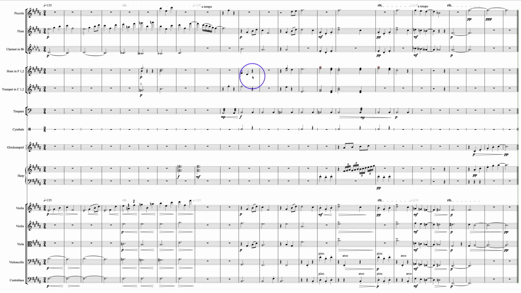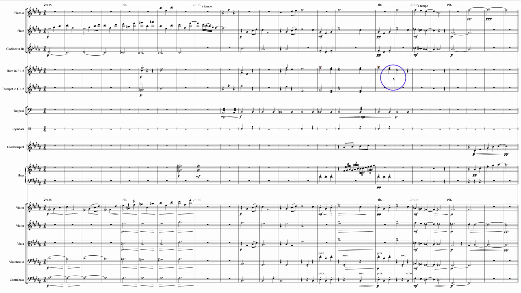I'm wondering if this was exported or imported into Sibelius via MIDI, which sometimes is the reason for a lot of these strange stem directions and so on. Okay, so that is one thing.